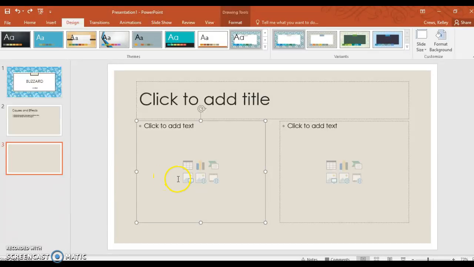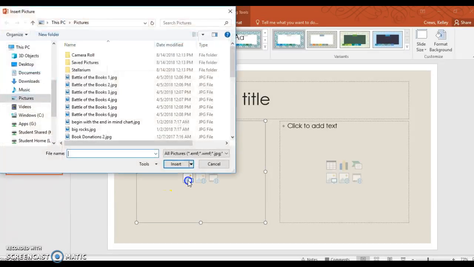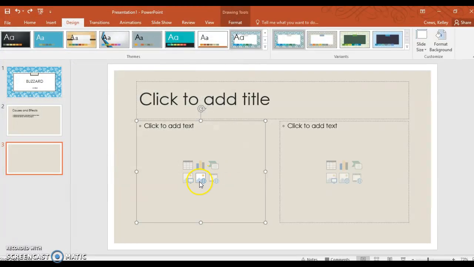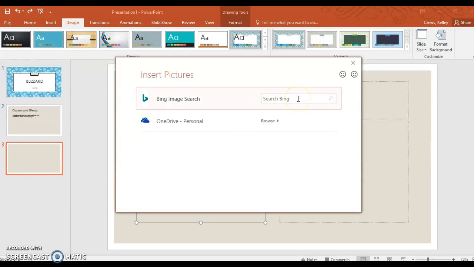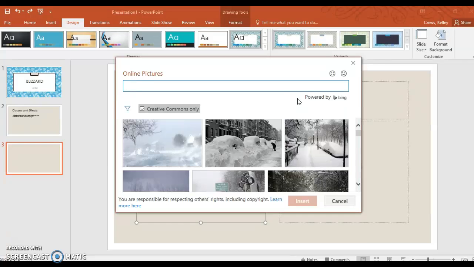where I want the picture. If I click on this little icon with the computer, it'll bring me to any pictures I have saved on my computer. You probably don't have pictures saved, so if you click on this little icon, it will take you to pictures that you can search online. Right here where it says search, you're going to type in whatever you want a picture of. And then once you've typed, hit enter and it'll search for you.